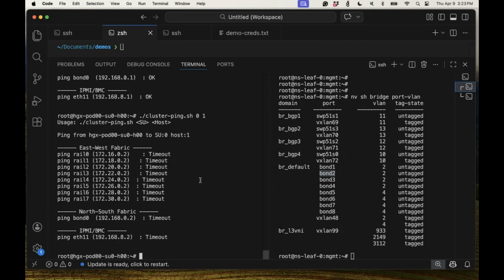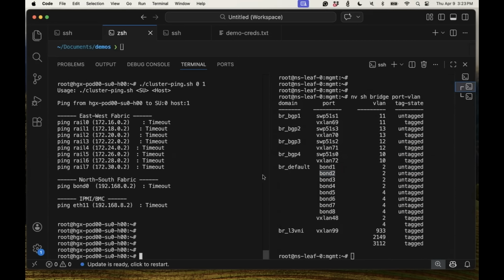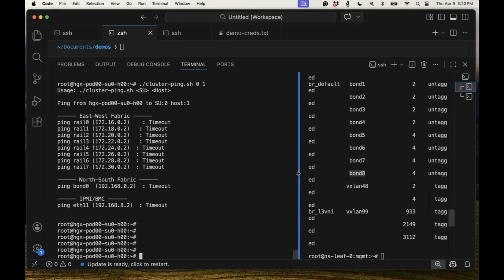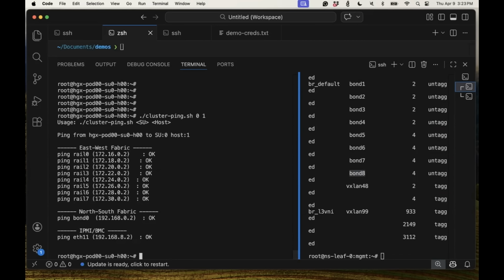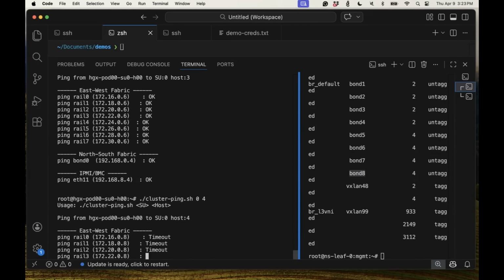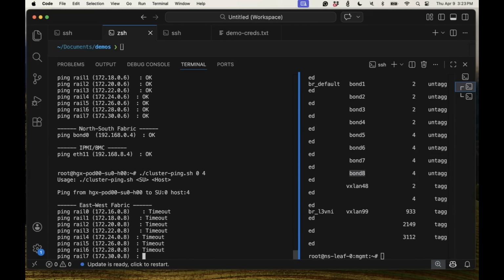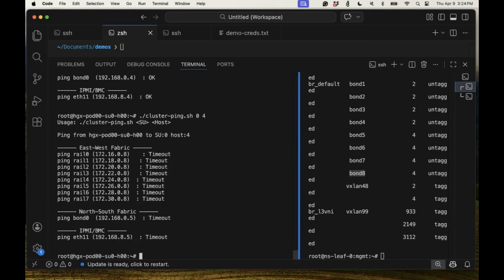And if we go back to the server, which was failing to ping its neighbors, so host 0 couldn't ping host 1, if I rerun that, we can see that host 1 is responding on each rail, production interface, management interface. Just like that, host 2 is responding, host 3 is responding, but host 4 belongs to a different tenant, so I should not be able to access it.